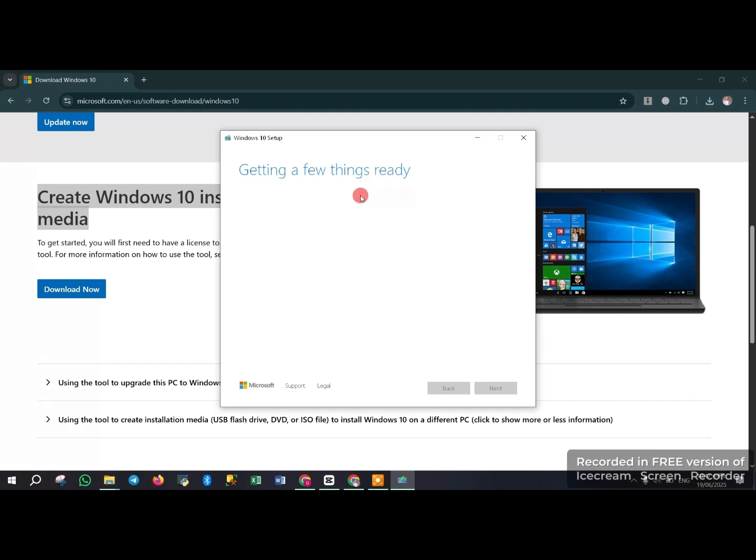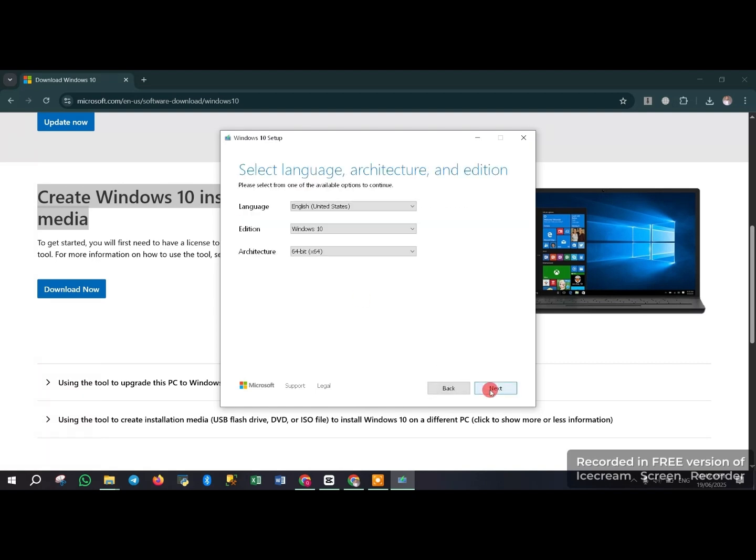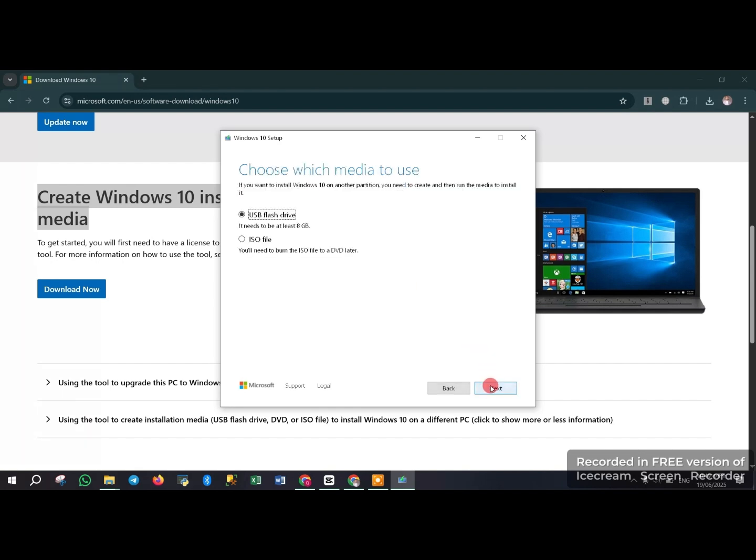Then this window will pop up. It says getting everything ready. You have to wait for some time. Then what do you want to do? Just upgrade this PC or create installation media. You have to choose create installation media and next. Then you have the language, which is English, the edition Windows 10, and the architecture. You have to choose whatever you like, 64, 32, or both. But in my case, I'll choose 64-bit.